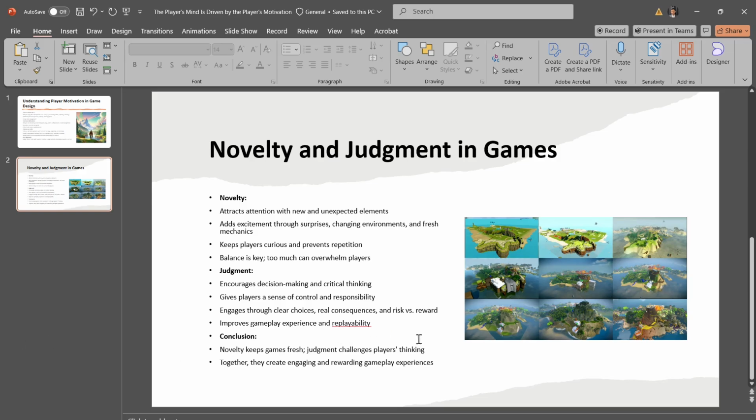So how novelty works in games: first would be introducing surprises. So think of a new weapon, or an unexpected plot twist, or a hidden level. So these elements keep players curious and invested in the game. And second would be changing environments. So shifting from a forest setting to a snowy mountain or a dark cave gives the players new visuals and challenges. And the third would be fresh gameplay mechanics. So adding unique abilities or challenges as the game progresses prevents it from feeling repetitive.